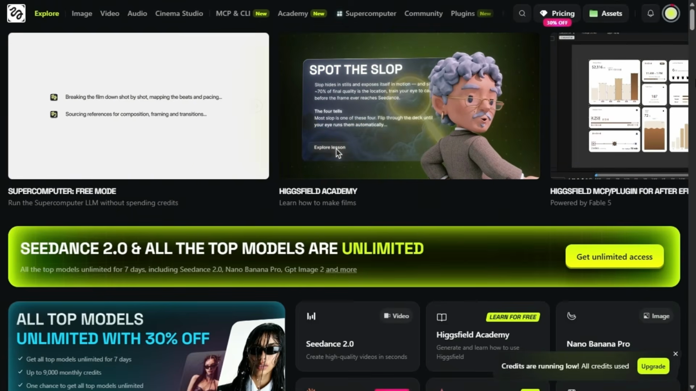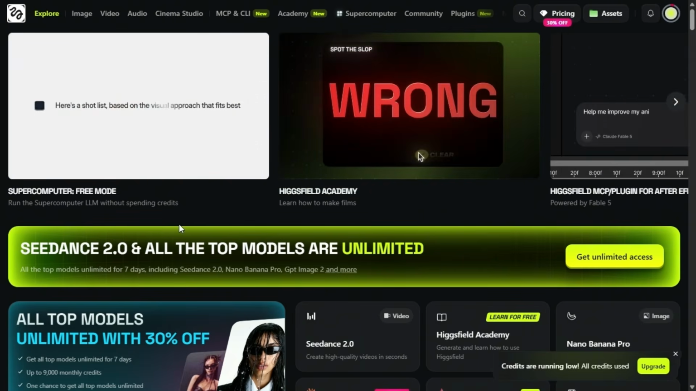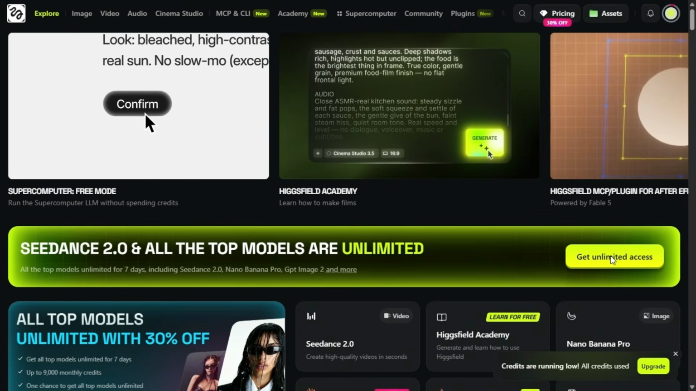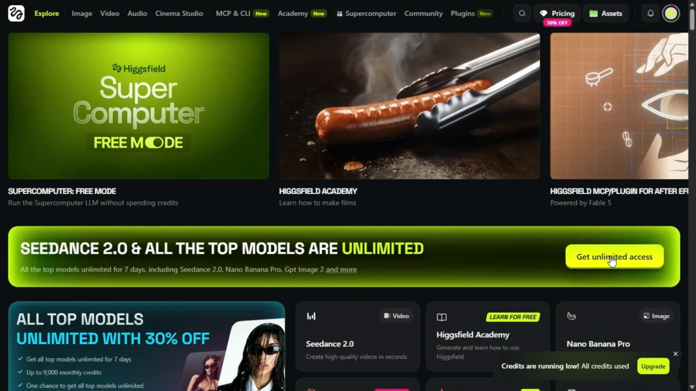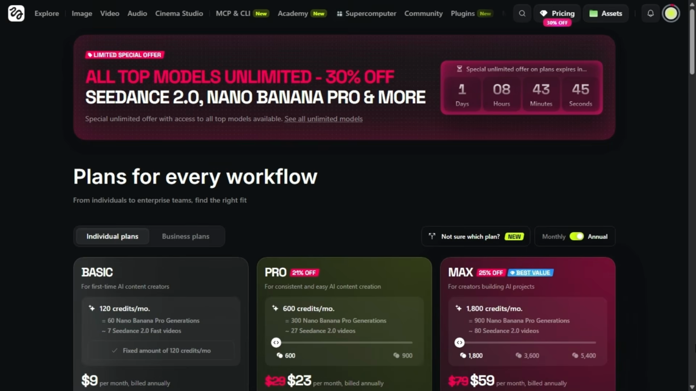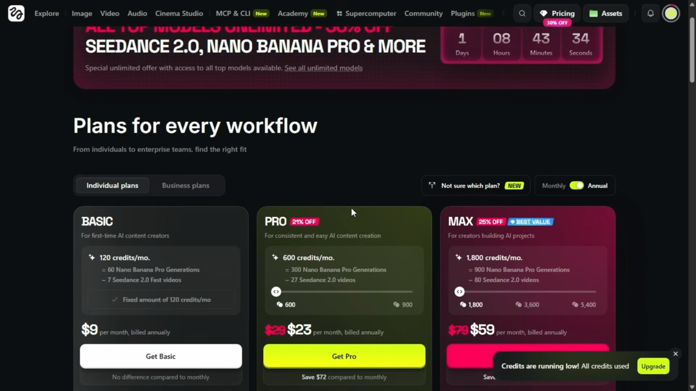After logging in, you will see a dashboard like this. And here, you can see the offer saying that Seedance 2.0 and all the top models are unlimited. So, click on this offer and claim it. All new users get a full 24 hours of unlimited access to all top models on the Higgsfield website, including Seedance 2.0, completely free. If it is not for you, just cancel within 24 hours and you pay nothing. Otherwise, the subscription will continue.